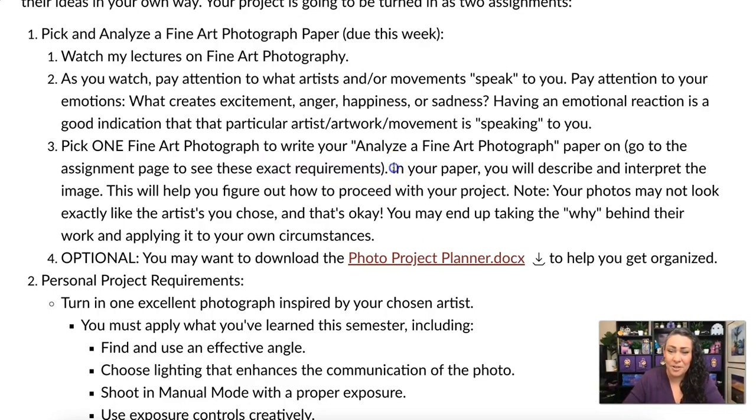Now, in your paper, you're going to describe and interpret the image. And this is going to help you figure out how to proceed with your project. Instead of just saying, okay, I'm going to pick Ansel Adams, and then saying, okay, now how the heck do I make an image like Ansel Adams? This paper is going to help you slow down, really look at the image, and then be able to take what you've learned and apply it to your photos.